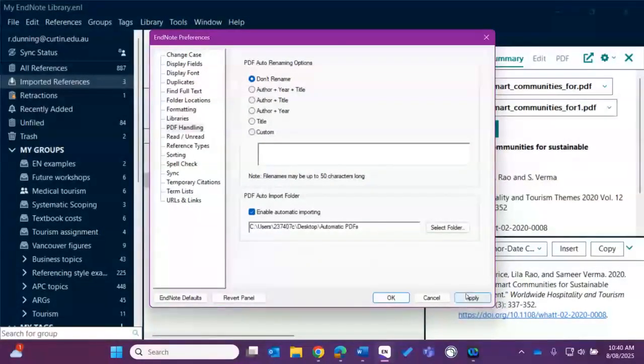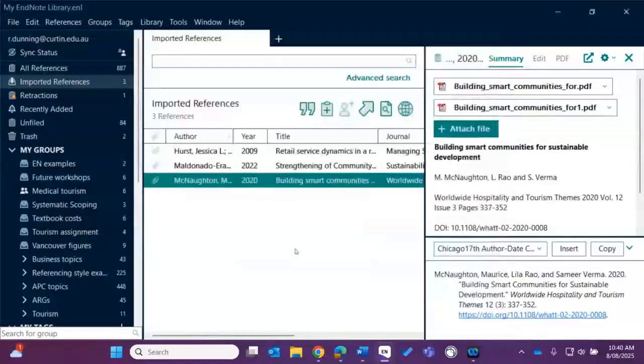So I'll do apply and OK. I'm not sure it's going to scan that just yet. It may do, but it'll go off and import those references into my library and attach the PDFs to them.